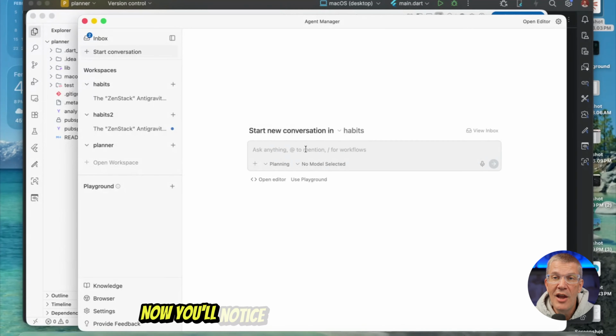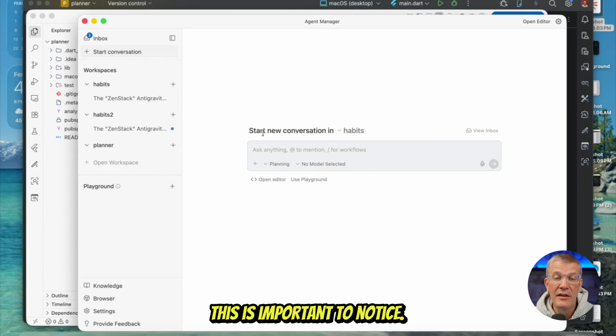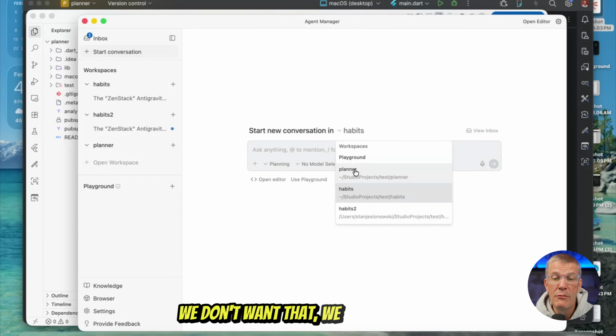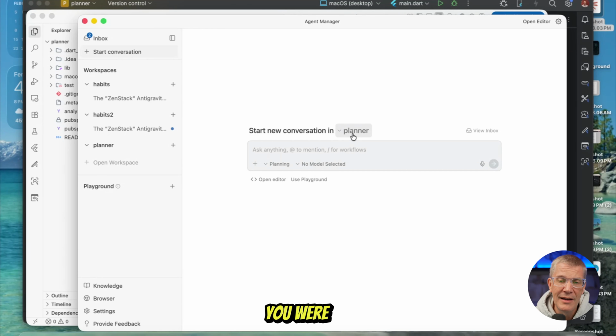Now you'll notice there's a bug in Antigravity. This is important to notice. It says start new conversation in what? We said planner. It's starting in habits. We don't want that. We want planner. So make sure this doesn't catch you, because the first time I saw it, it did. For some reason, it defaults to the last project you were in. Hopefully they fix that bug soon.